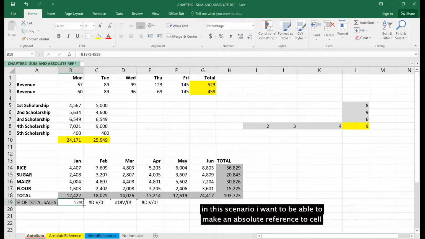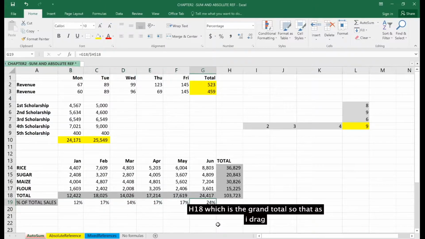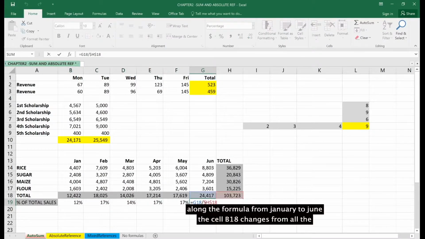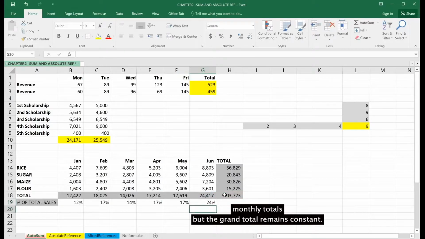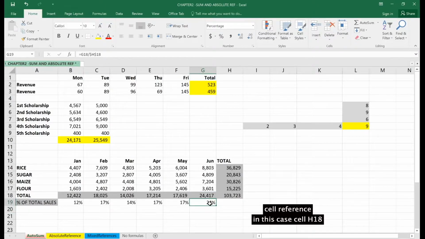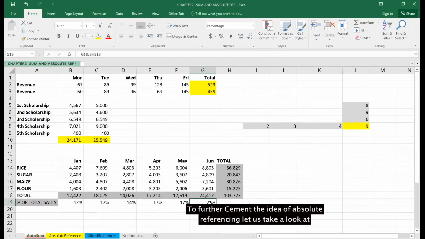So, in this scenario, I want to be able to make an absolute reference to cell H18, which is the grand total, so that as I drag along the formula from January to June, the cell B18 changes from all the monthly totals, but the grand total remains constant. Generally, we lock down cells by introducing $ signs into the cell reference. This can be inputted manually or using the F4 function on the keyboard to lock the particular cell reference, in this case, cell H18. To further cement the idea of absolute referencing, let us take a look at another example.